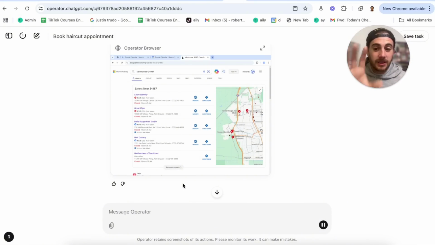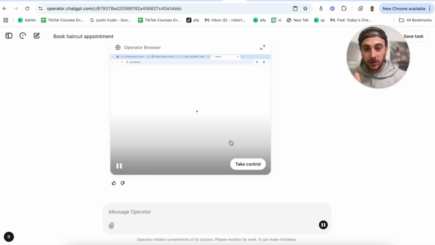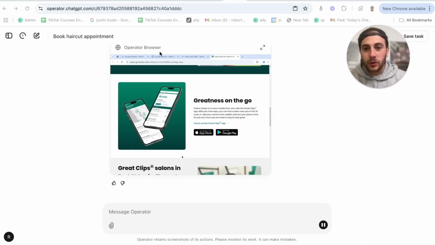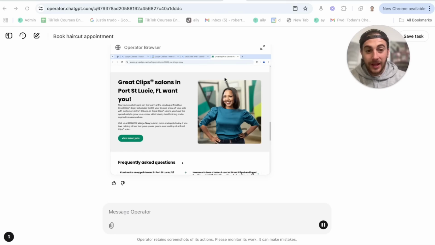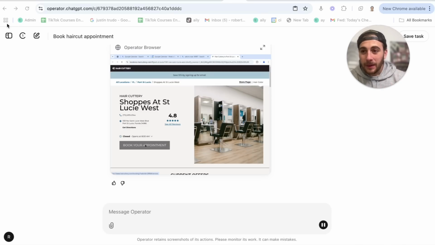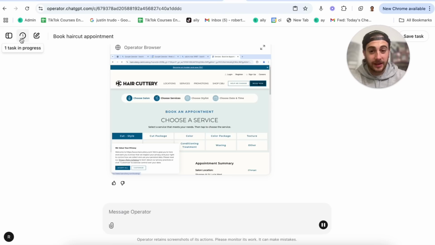But if it's not something it has to log in for, then this will be able to automate this completely on its own. And this is so cool and interesting, literally watching it pull up Google Calendar, search for salons, go to the salons page, and then figure out exactly how to book an appointment on here. And also, if you come up into this top left-hand corner right here, this will show you how many different tasks you actually have running at any given point in time.